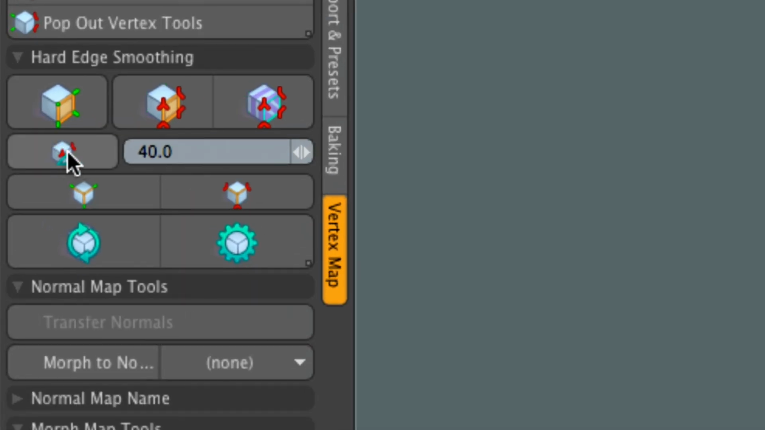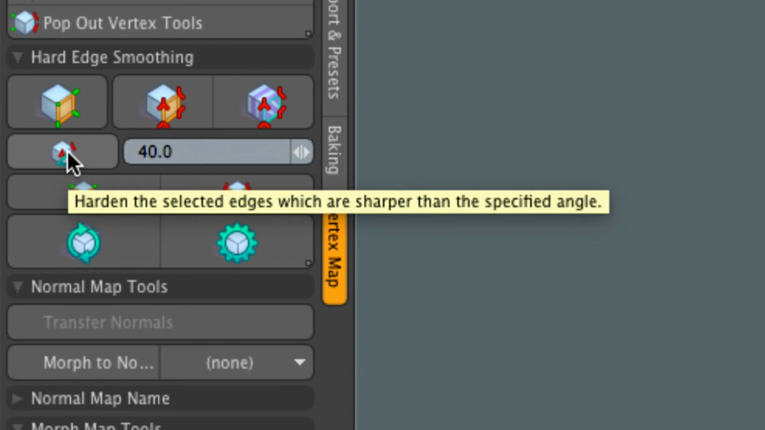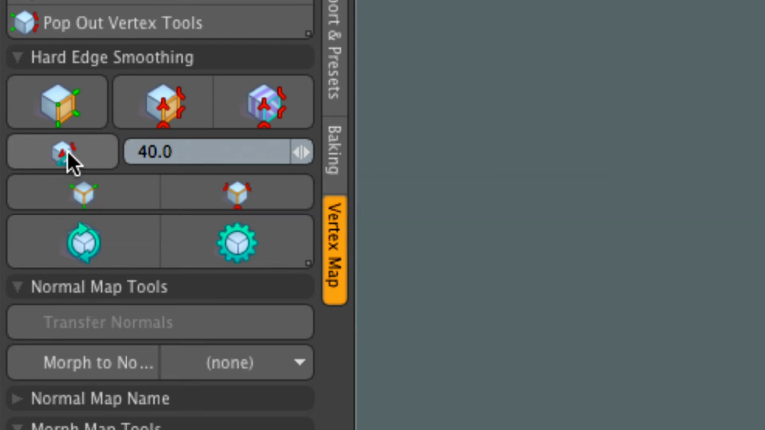It's this button. What this button's going to do, it's going to go through and analyze the angle of all the polygons inside of your scene, and it's going to smooth. It's going to basically create a hard edge on any surface that has an angle greater than 40 degrees. Okay? It's a good place to begin. You just click this button.